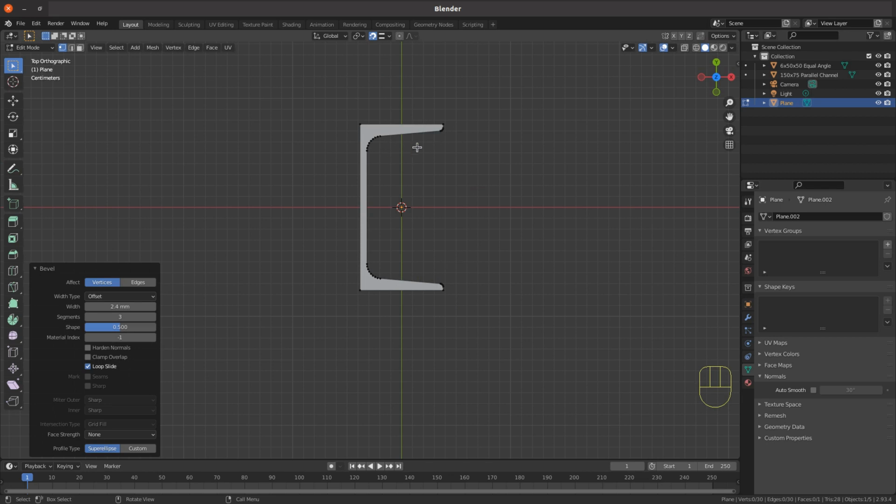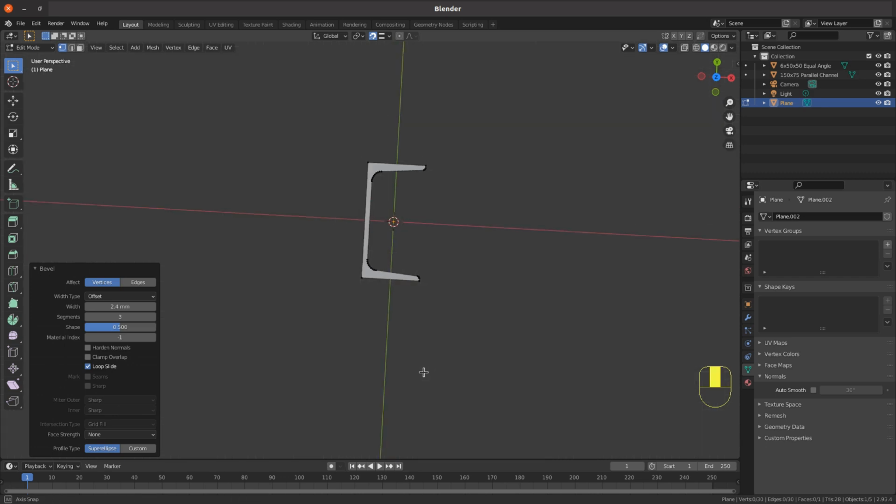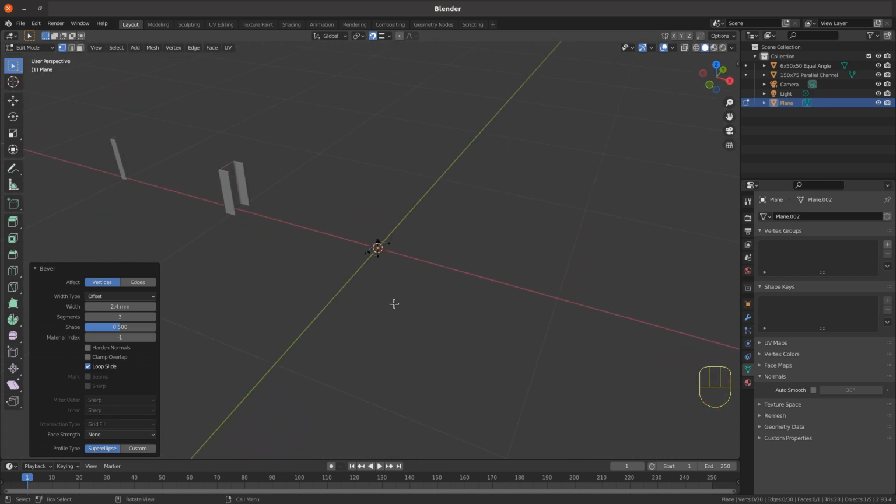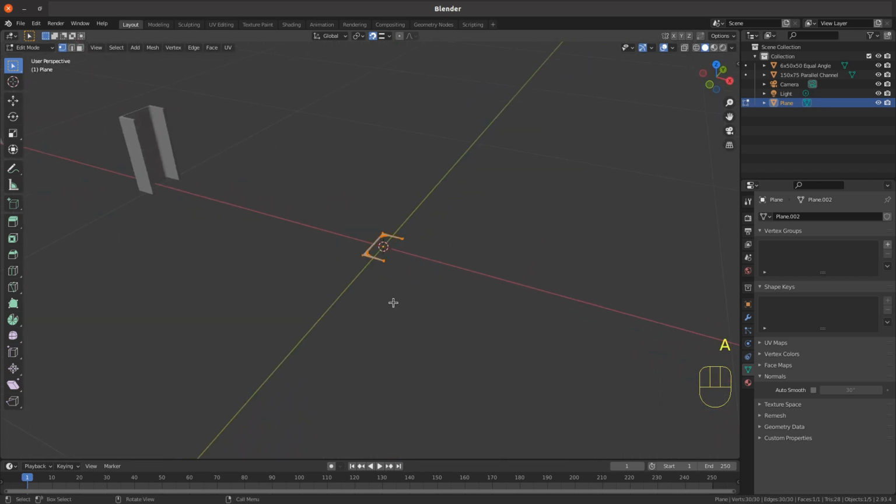A lot more difficult than just keeping things square as you do with the more modern sections. If we just rotate it round to a 3D view, select all, we can extrude that 300 millimeters.